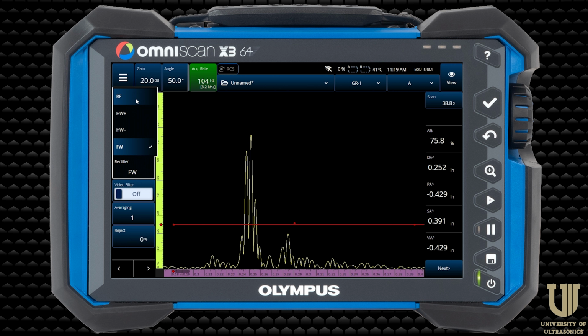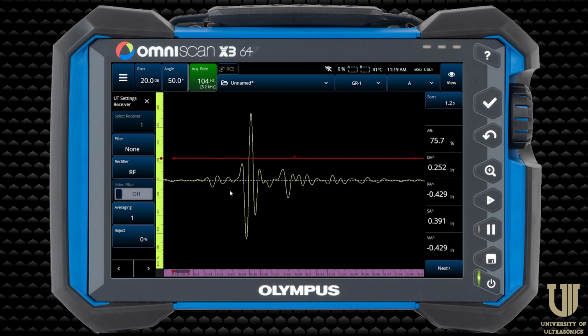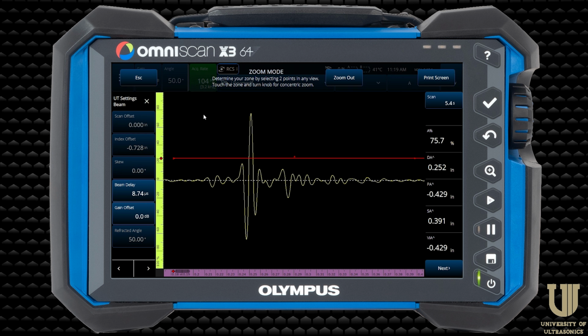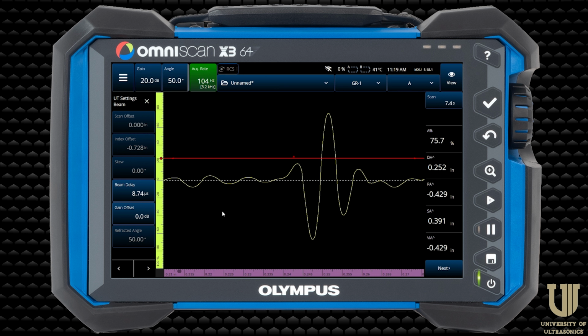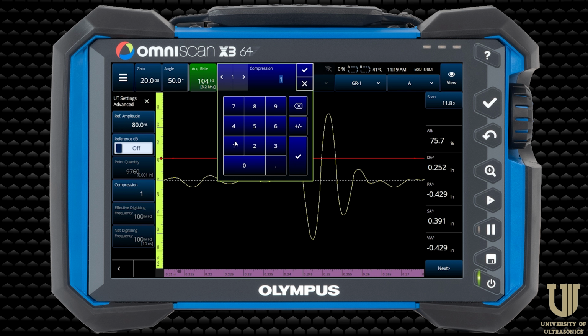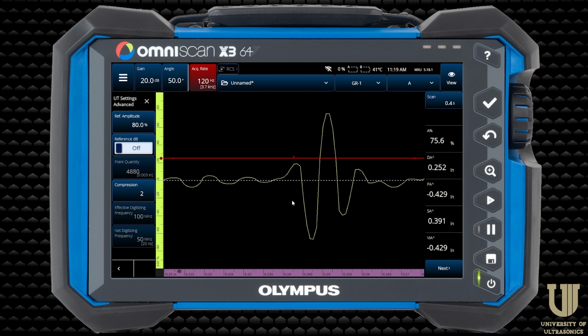And if I wanted to change my rectification, I've shown you a lot of stuff with an RF. So this would be a high resolution RF waveform with no compression. And then as I change my compression, you'll see that the resolution eventually starts getting a little bit more blocky, a little bit more chunky, because I'm saving fewer sample points, and my net digitization frequency is going down.